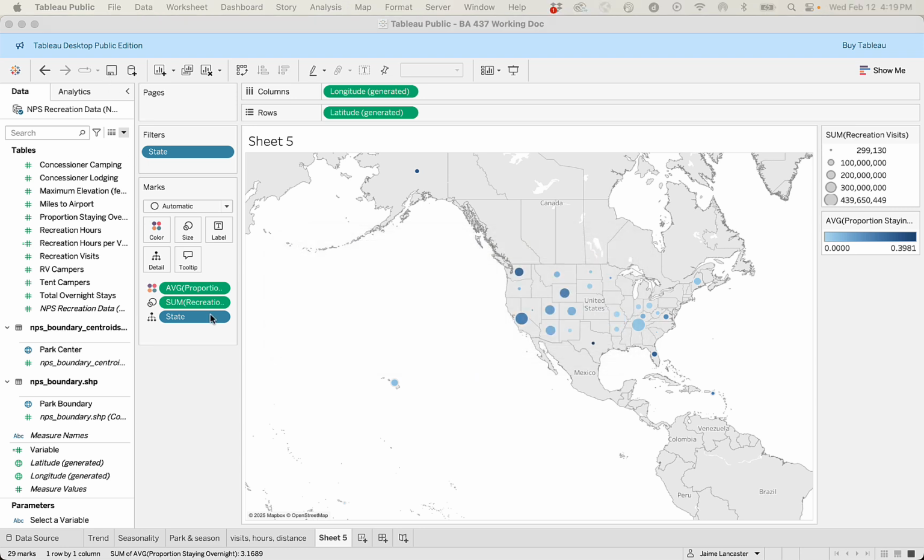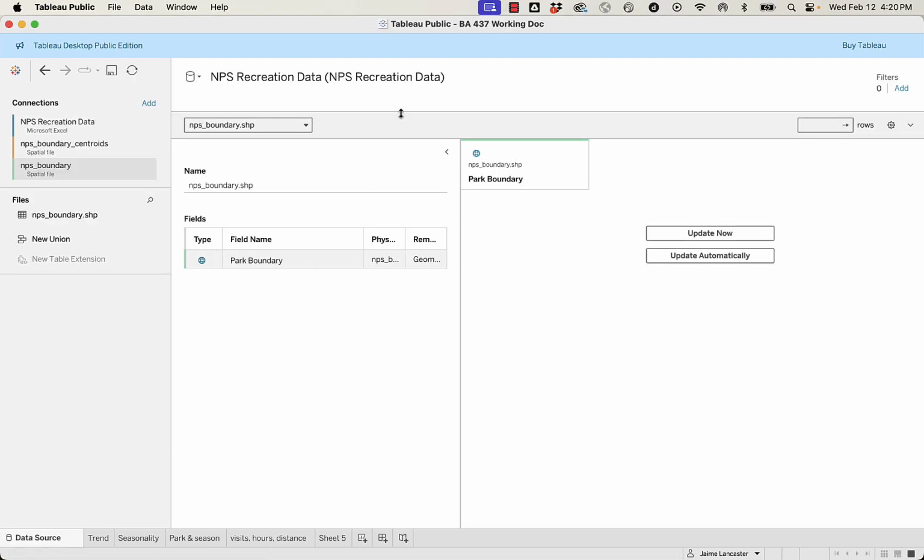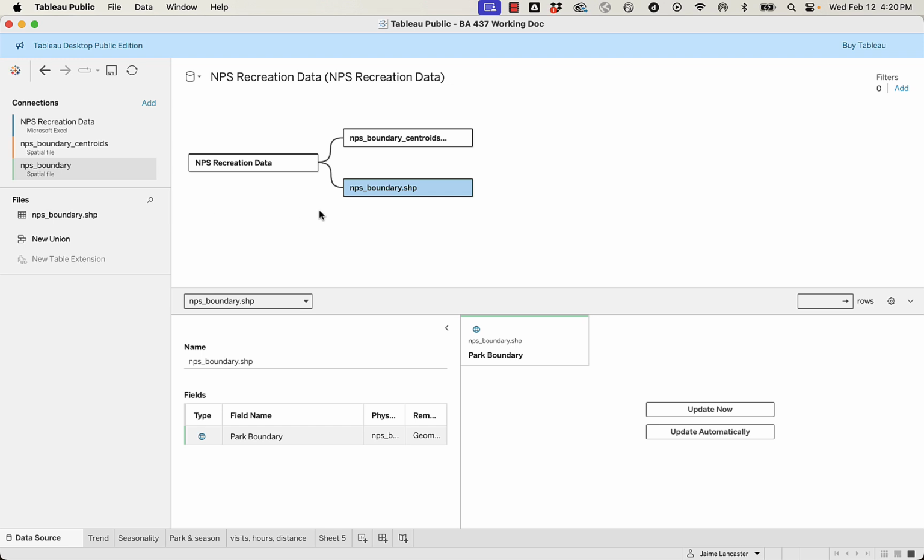So this step here, adding these shape files, relies on Tableau allowing us to set up a relationship between two separate tables as long as they have one field in common. We'll pop back in a minute to show some of the things we can do with these boundaries and centroids.